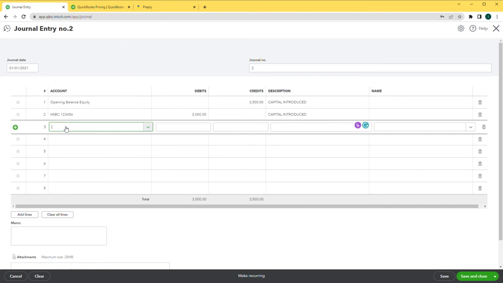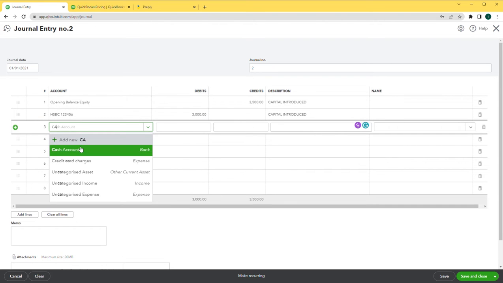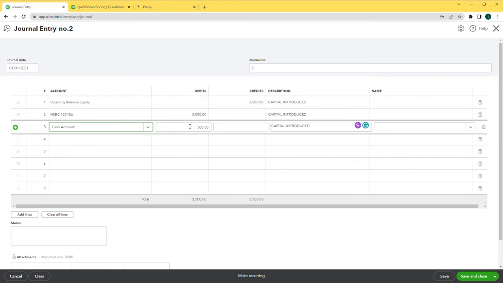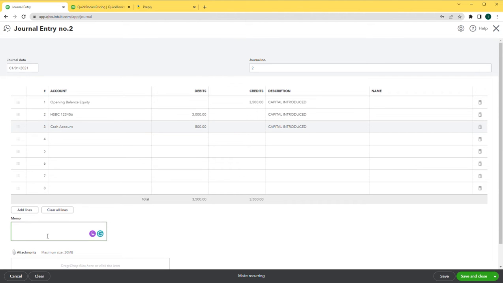Now I would enter cash here in number 3, cash account. I would enter £500. So £500 is going to the cash account, £3,000 is going to the bank account, and £3,500 is capital introduced into the business. If I want to enter any detail, I can enter it here under memo, or I can attach any evidence here. When everything is done, I would save and close.